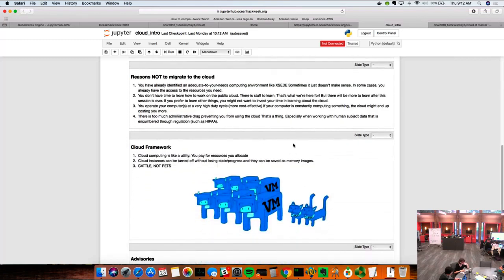So again, the cloud framework is that the cloud is a utility. You pay for the resources that you allocate. And cloud instances, or in this case, a virtual machine, can be turned off and on as you need it without losing any information. And this is what we will learn in a hands-on tutorial today.